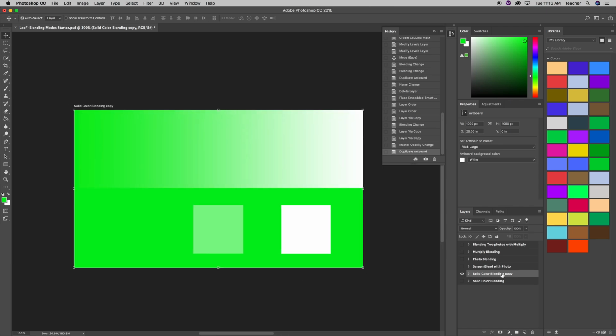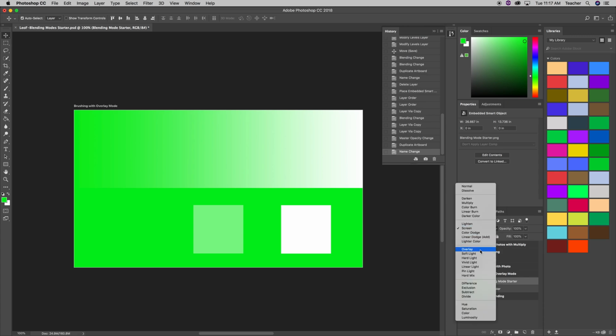So I'm going to rename this brushing with overlay mode. Okay, brushing with overlay mode. First, let's understand what the overlay mode does. So I'm going to twirl that down, and I'm going to select the top layer. And I'm going to change this, instead of whatever it is, screen or whatever, change it to overlay.